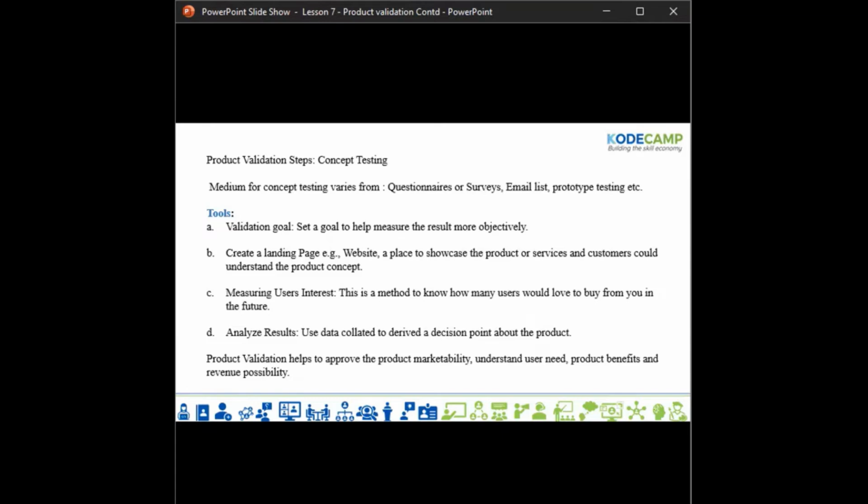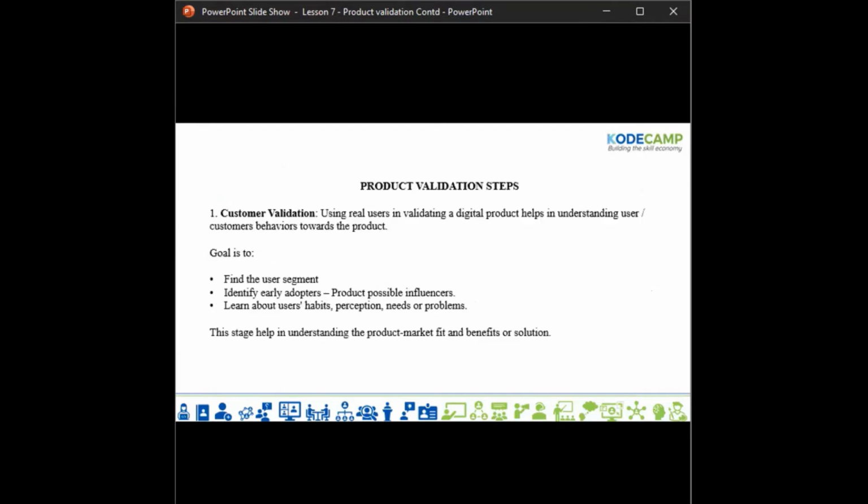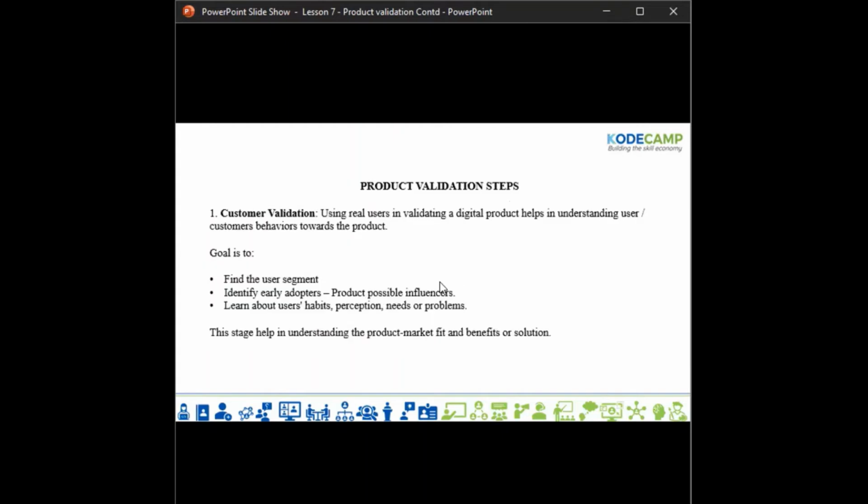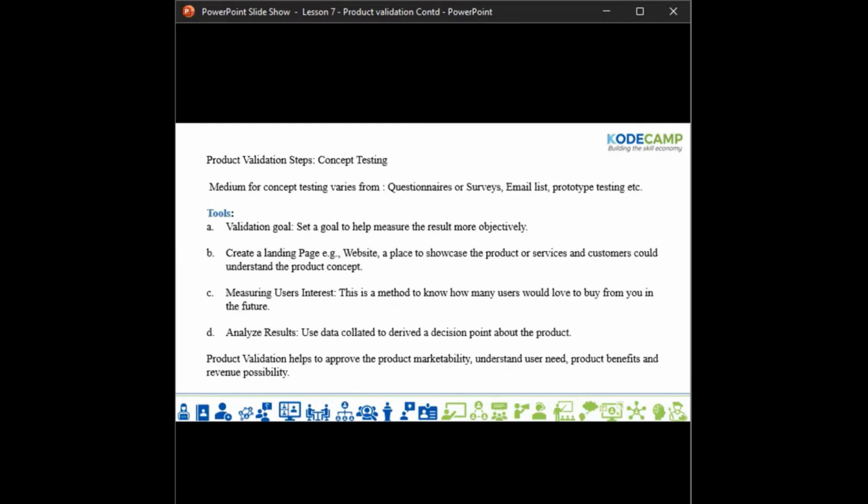That is, using the data you collected to make a decision at the end of the day. You've got all this data from people. You've gone through the concept testing, the market research, and the customer validation. You want to understand if what you mapped out as your user persona is correct, if you have a market for it, and if you understand the market dynamics. I will talk about market dynamics when I explain the next topic. Then you want to understand what the result is after testing with real users. All of this helps you realize if your validation goal was realistic or feasible.